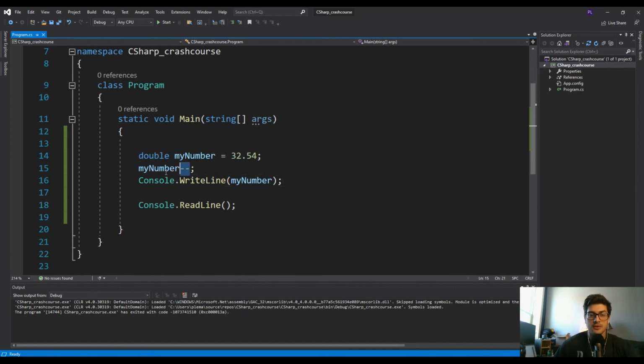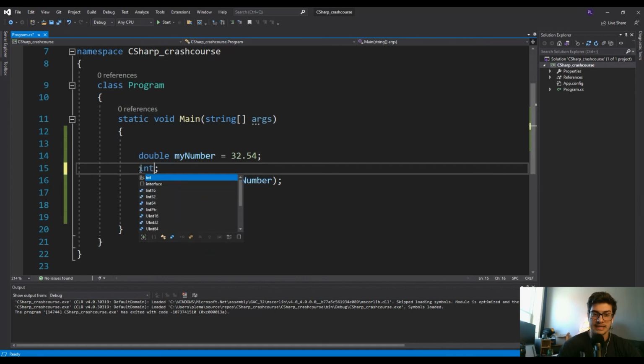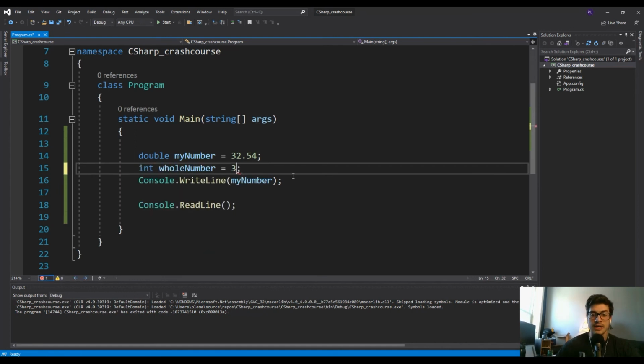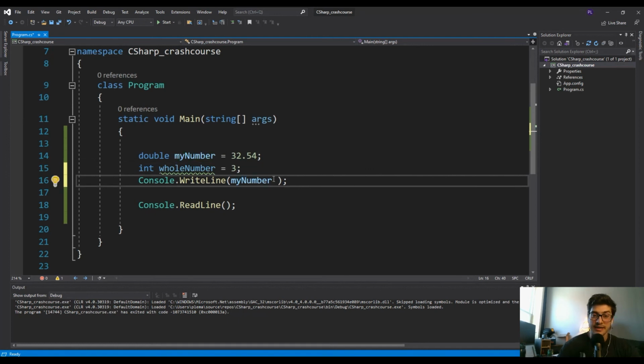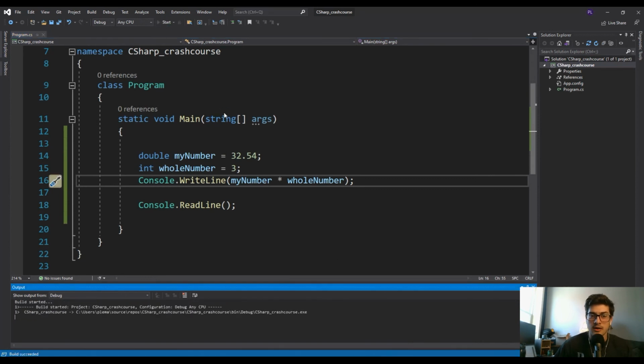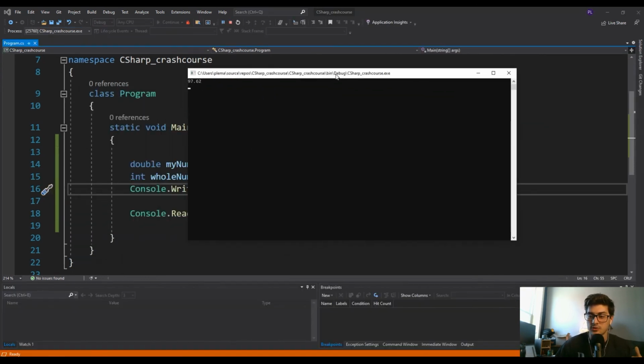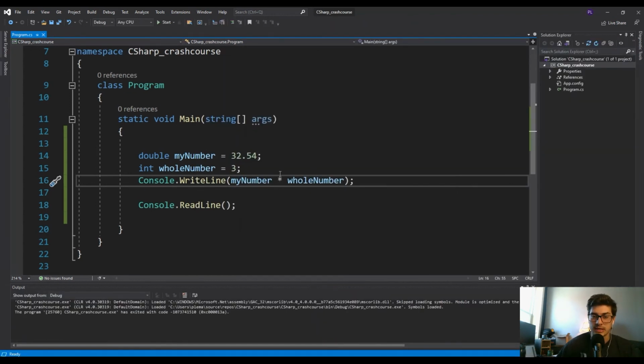One quick thing, if you do have a double and an integer, so I'll call this one whole number and it's equal to 3, and you multiply the 2 together, or you divide them or you add them or anything, if you have an integer and a decimal number and you combine them, it's always going to give you an output of the double. It's always going to give you the decimal, the more accurate value. So 97.62 when you multiply the 2 together.